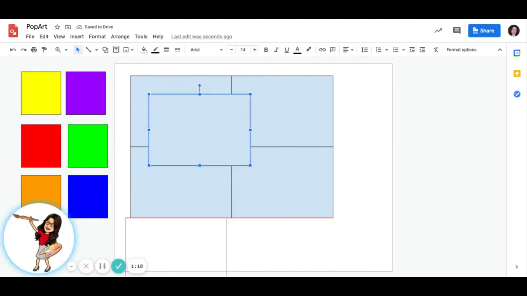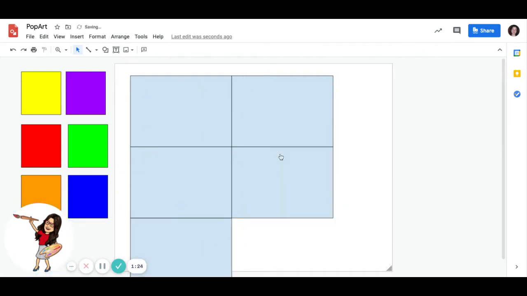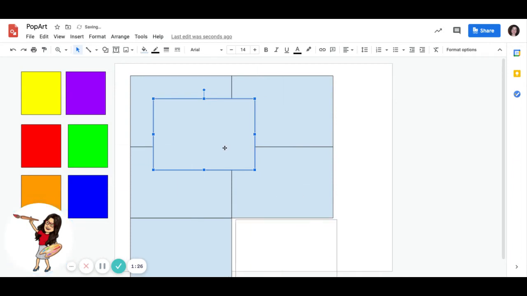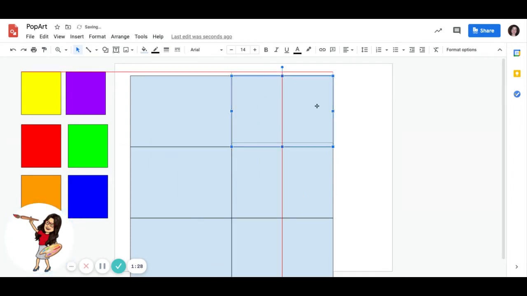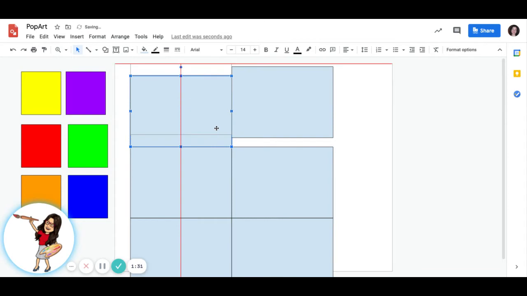You might need to make them a little bit bigger or smaller to fit your composition, but you can always resize them as you're going. It's not a big deal. I'm just going to move these up a little bit.